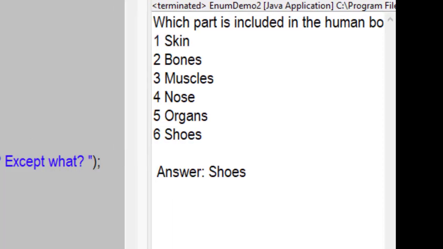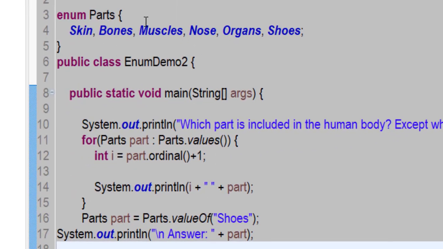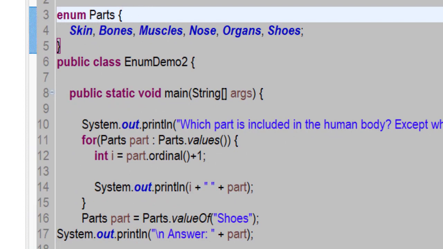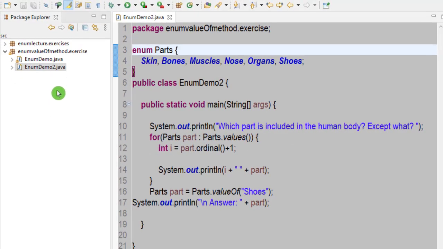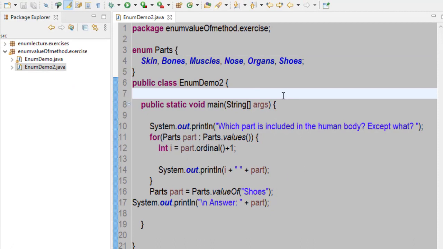I hope you understand now how to use the enum. You can separate that into another class or you can just put it into one code. That's all for this example. Try to explore on this one. Okay.